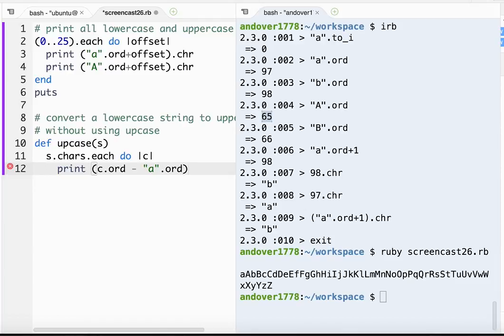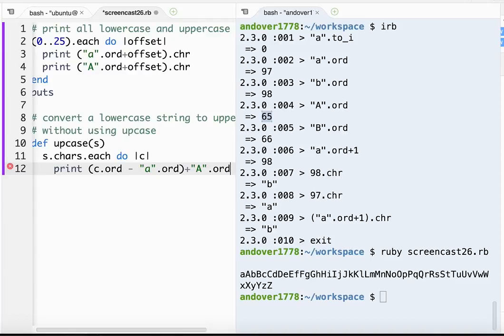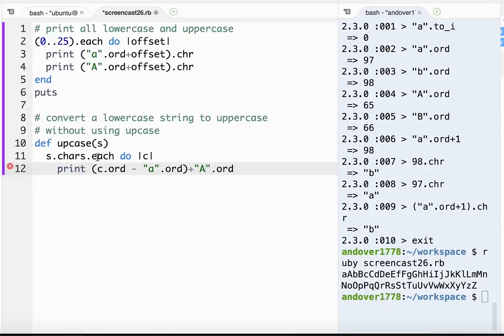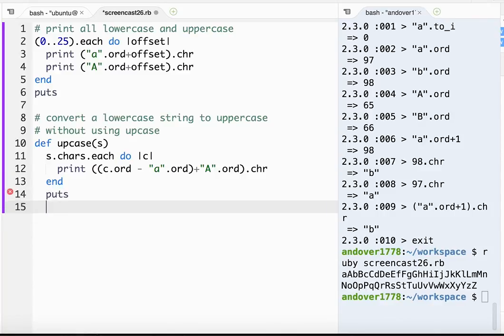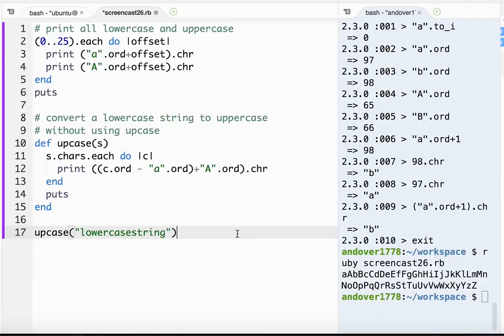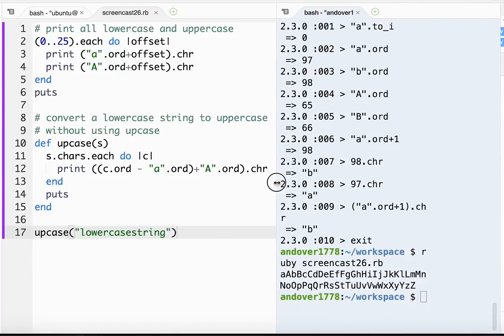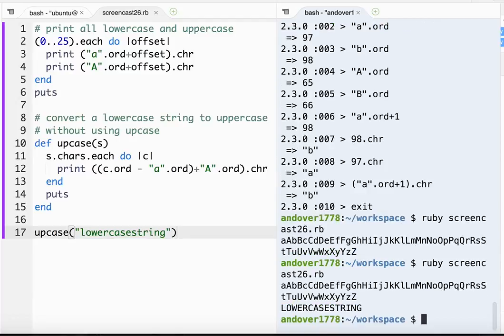and we are going to add this to the ordinal number from uppercase A, and then we're done with all of this. We're going to have a number which should actually give us the ordinal number of the new letter, and we'll transform it again to a character. We will finish the loop, put a puts, and finish this. And now if I call uppercase on a lowercase string, what we should see on the screen is all of this in uppercase. So let's try it. And we see the lowercase string all in uppercase here.